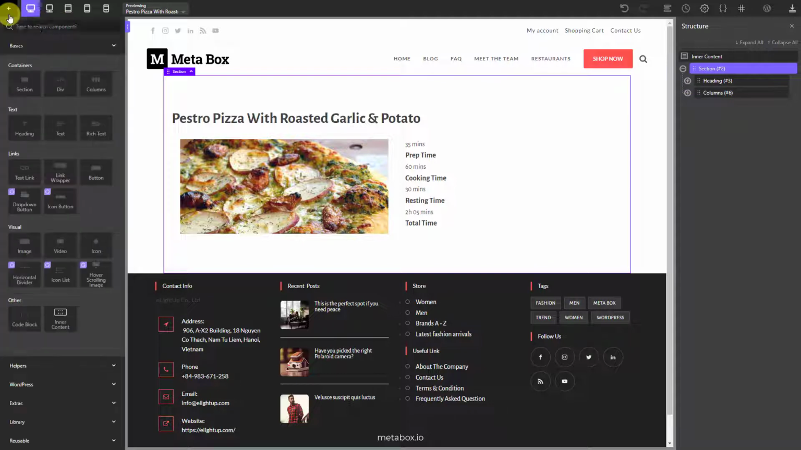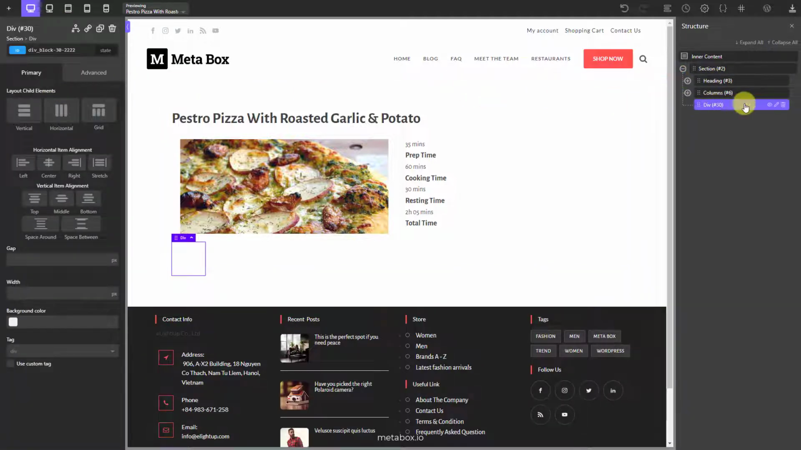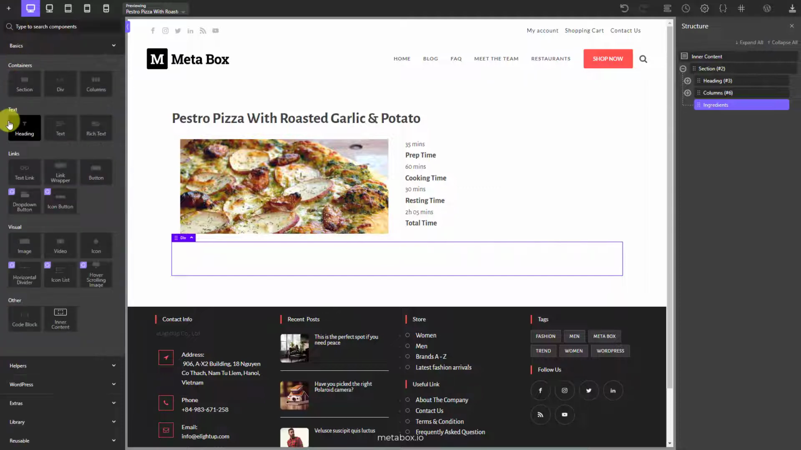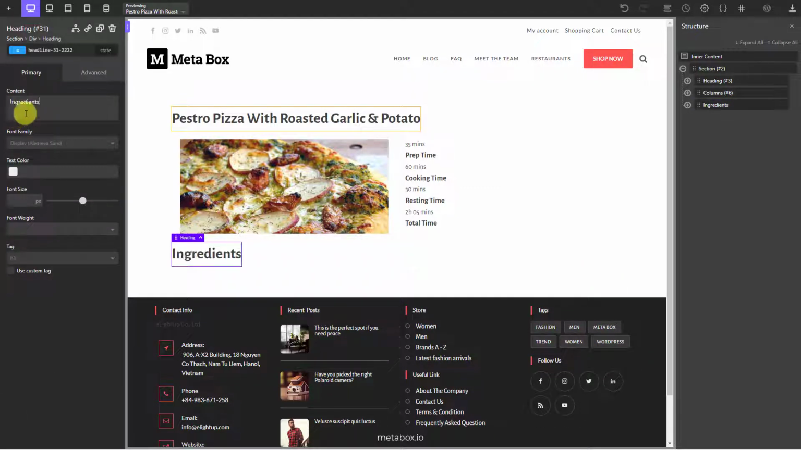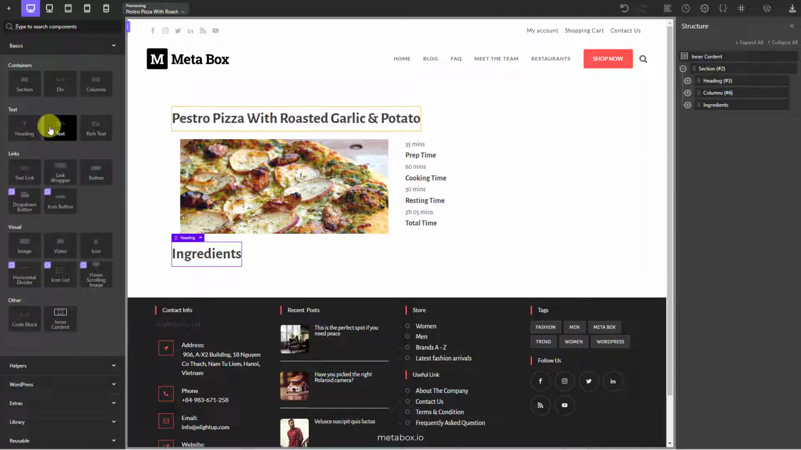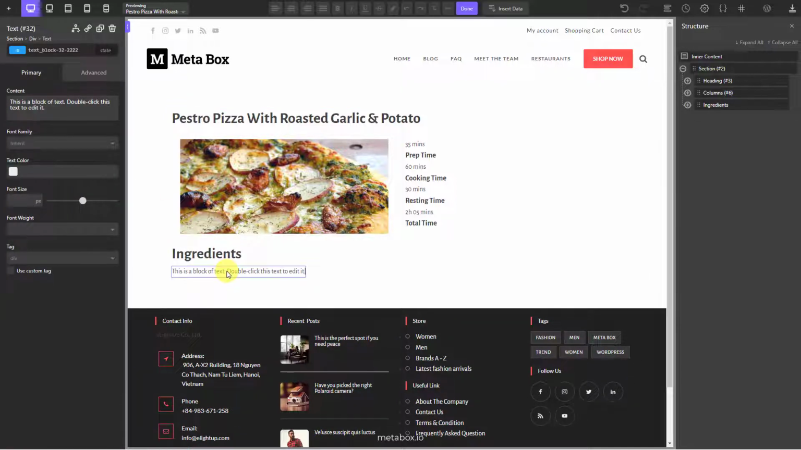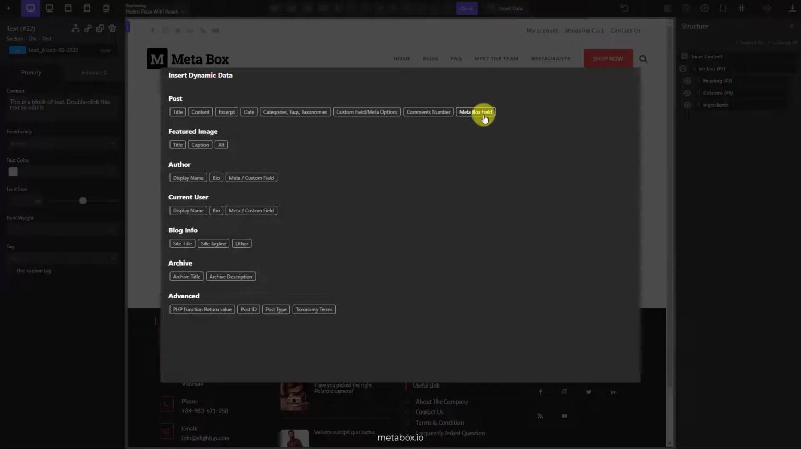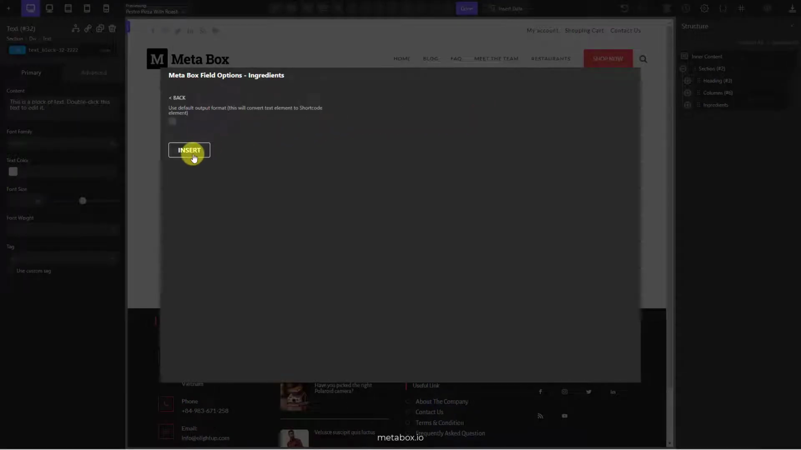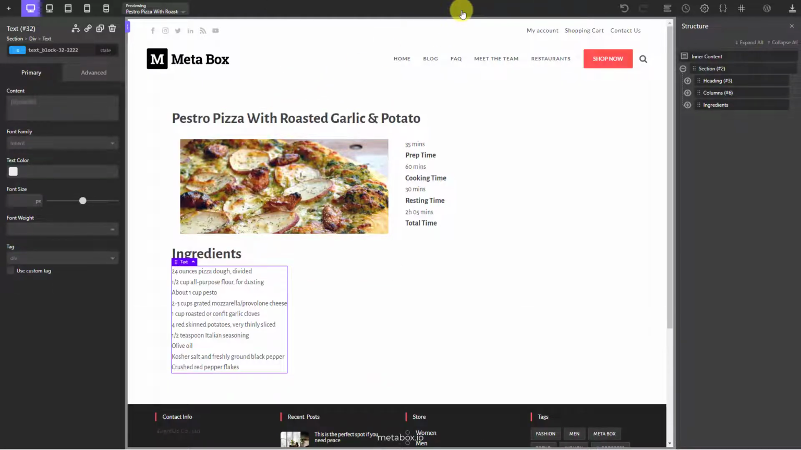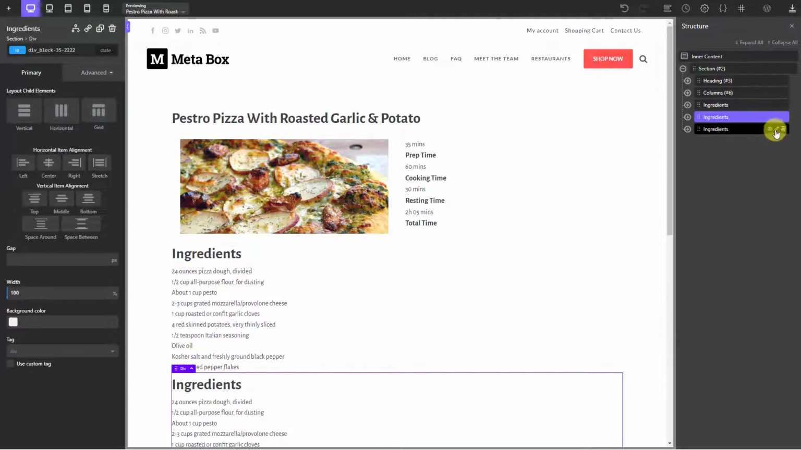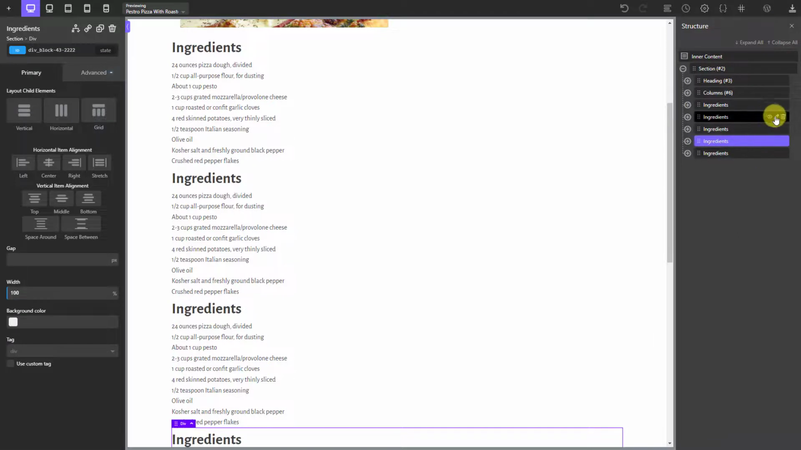For the ingredient information, I need another div in this section component. Then rename it. In this div, choose the heading component and name it. Next, click the text component, then connect it to the corresponding field. The following information is similar, so do likewise. I also duplicate this component to save time, then just change the information.